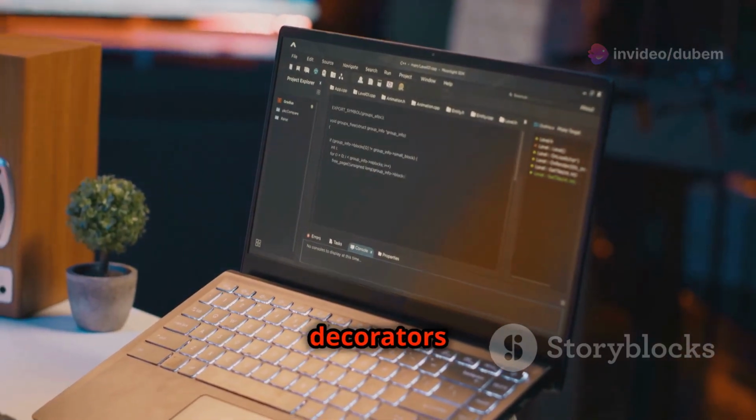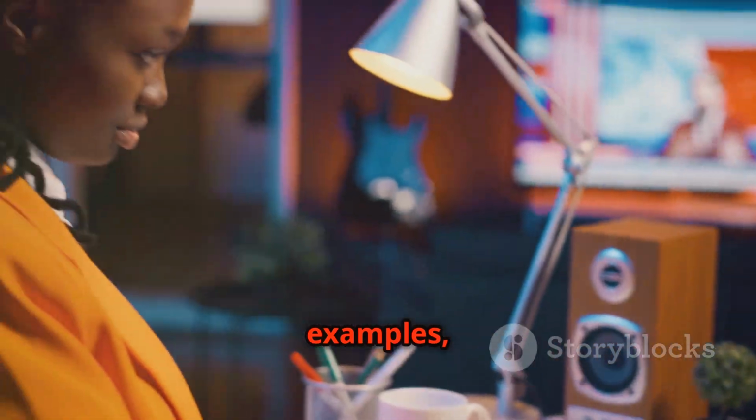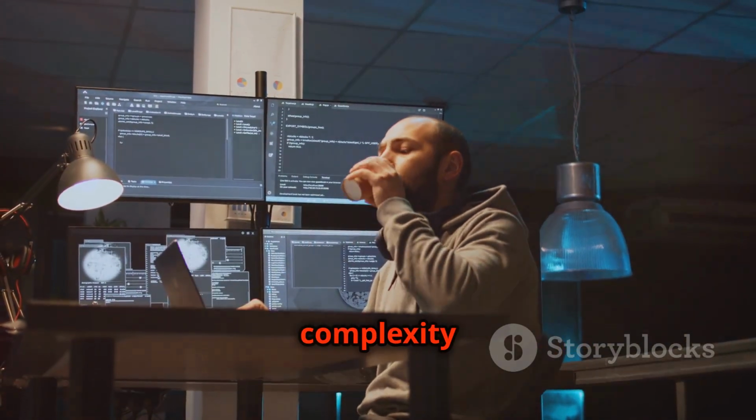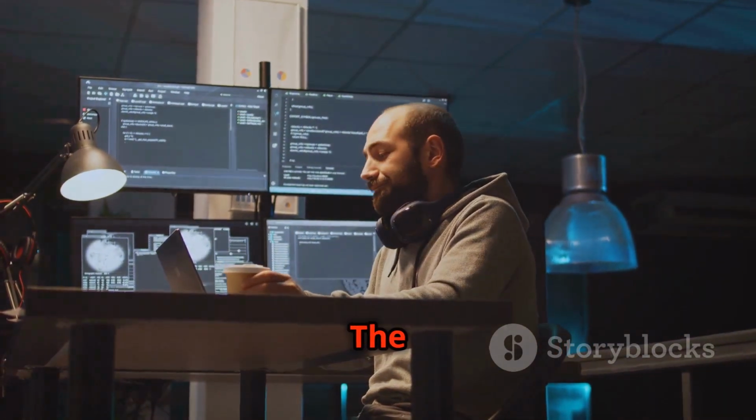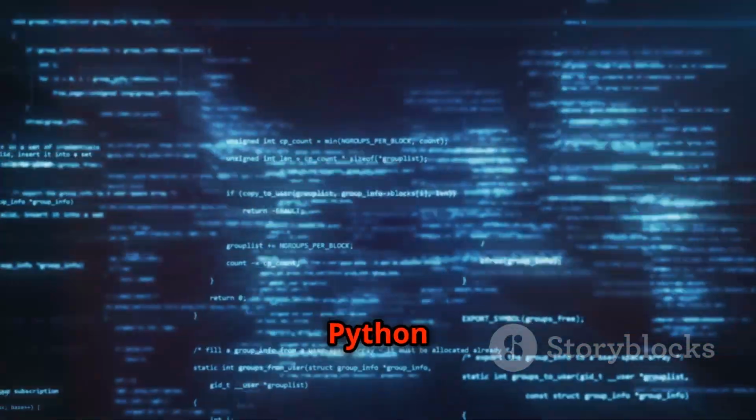Remember, mastering decorators takes time and practice. Start with simple examples, gradually increasing the complexity as you gain confidence. The more you experiment, the more you'll appreciate the elegance and power of Python decorators.